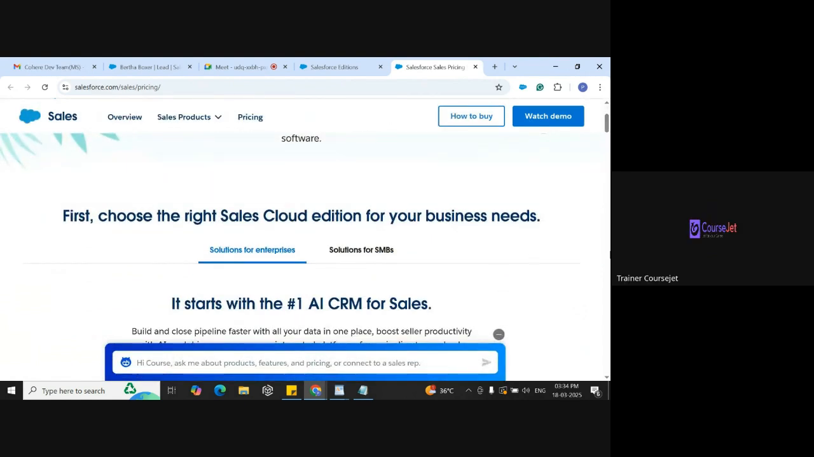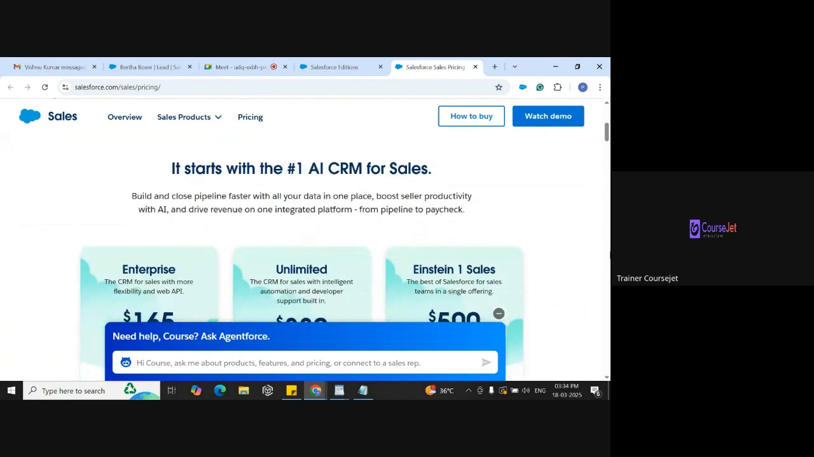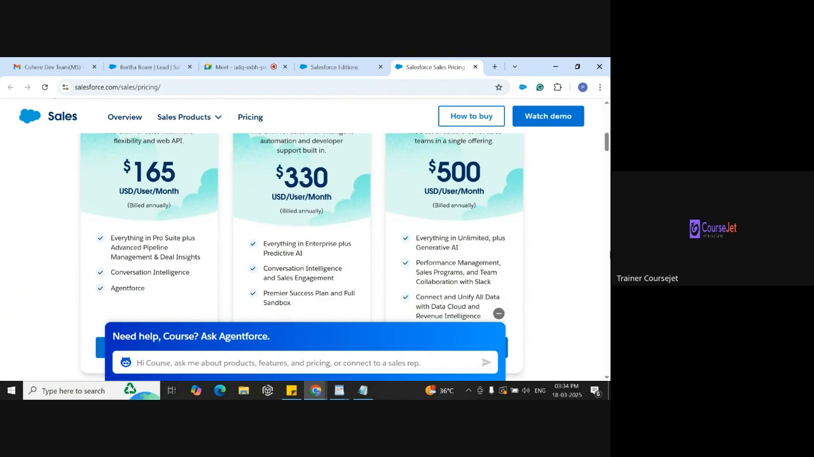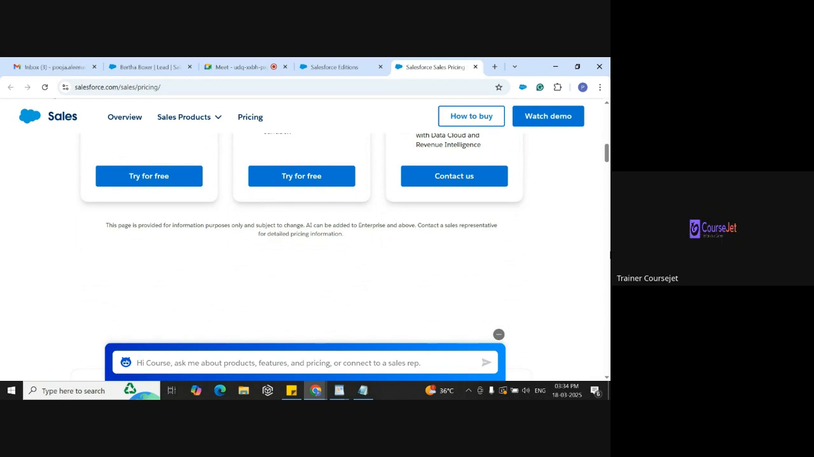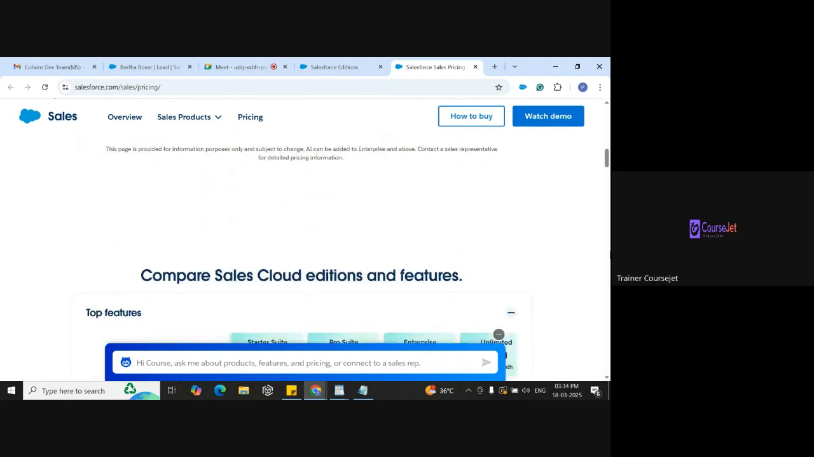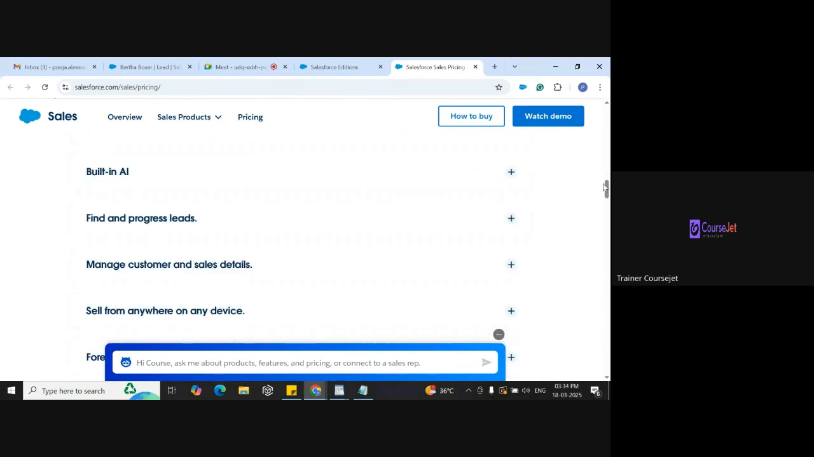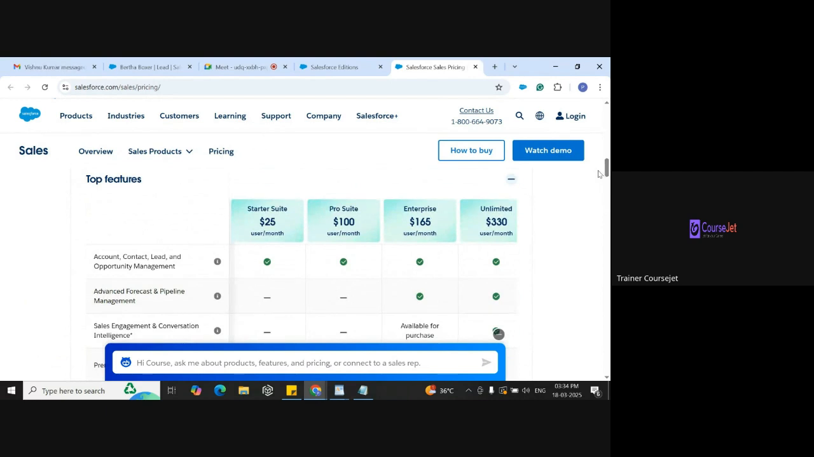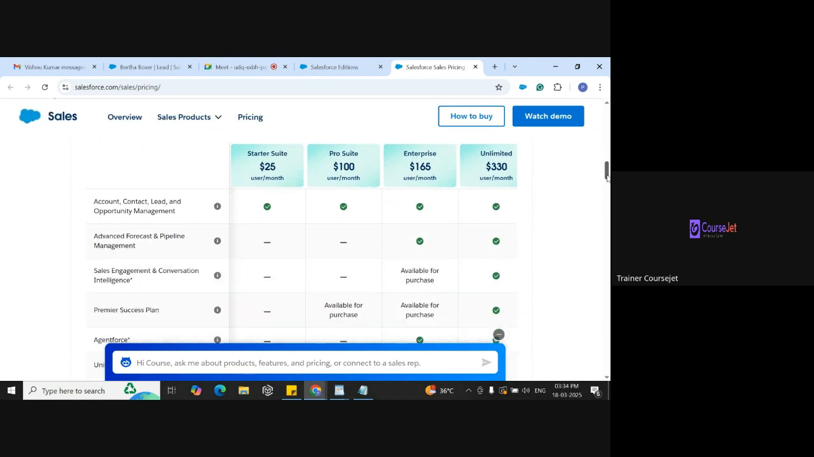Scroll down. See, Enterprise, Unlimited, all these various editions are here, and compare. Scroll further down. No, don't do fast scrolling. You can see at the top Starter, Pro, Enterprise, and Unlimited, right? In Starter, you don't have advanced forecast and pipeline management. Whereas if you go to Enterprise and Unlimited, it is there.